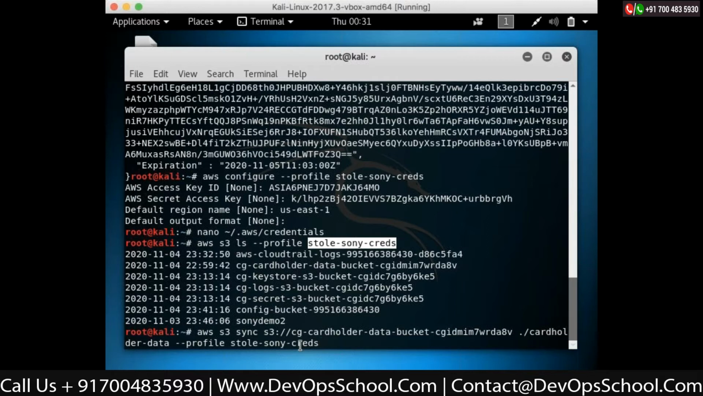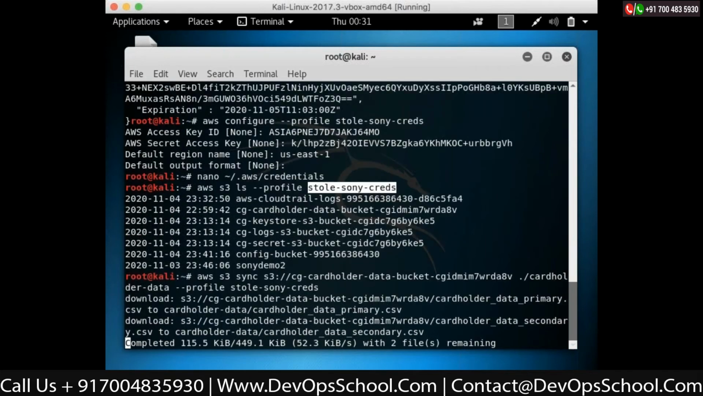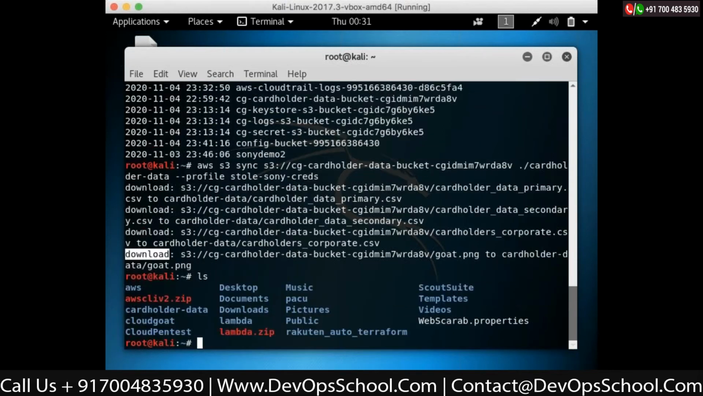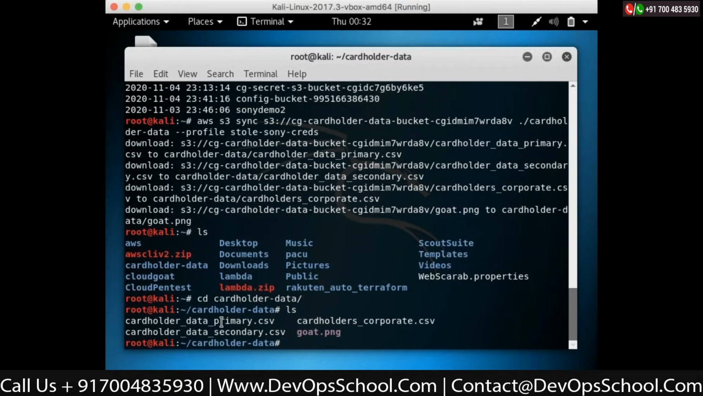Minus minus profile, stolen creds. Okay, press enter. So it's going to sync the complete data to your cardholder folder. So you have seen the download. If I say ls, I have a cardholder data folder over here, so I can go cd cardholder data. If I say ls, I have CSV files and the data which was available inside that bucket.